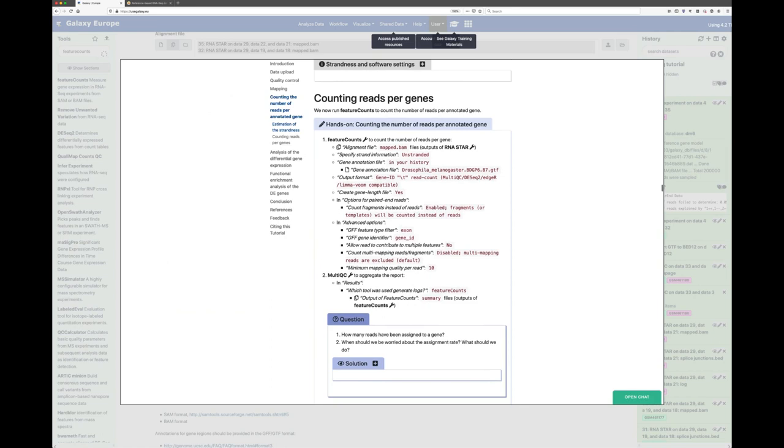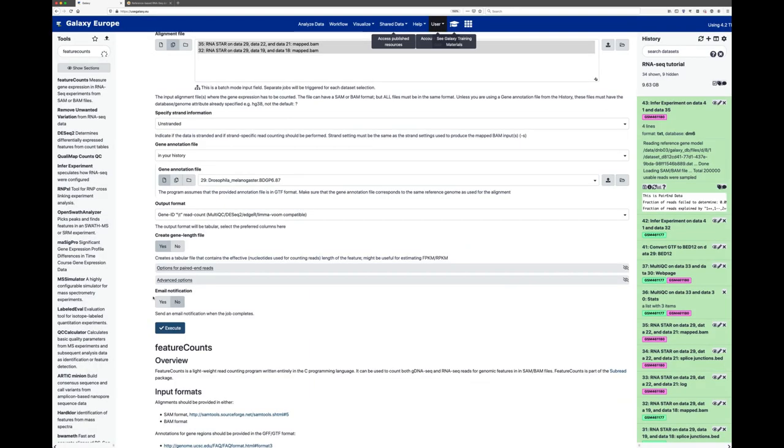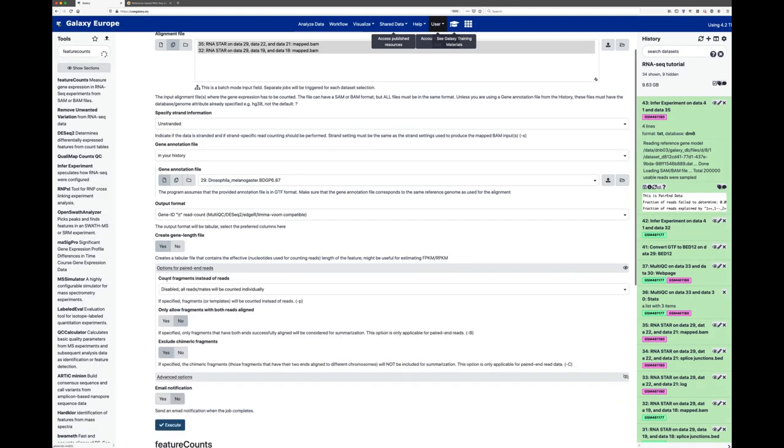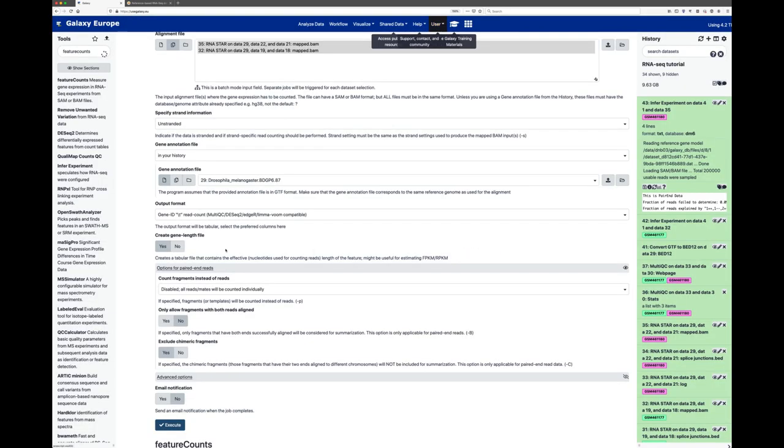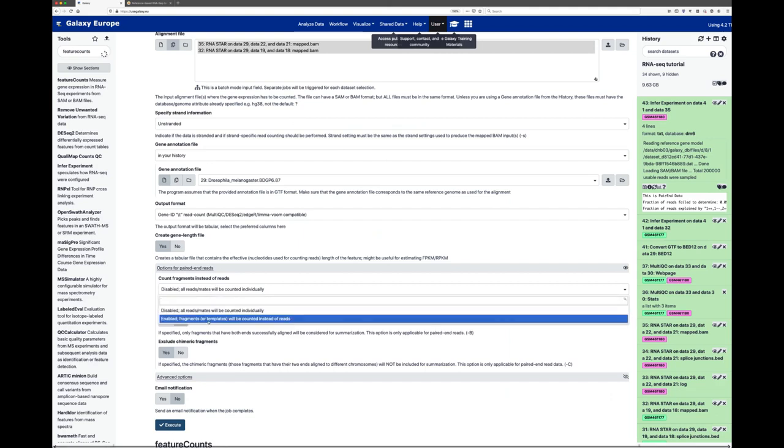In the options for paired-end reads, we have several pieces of information. Do we want to count fragments instead of reads? We want to count the fragments instead of the reads.